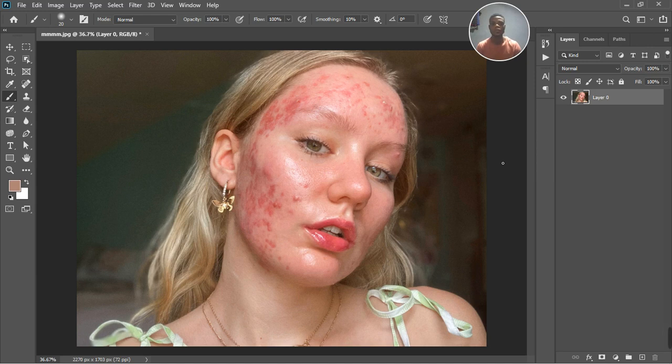The first thing I'm going to do before doing the frequency separation is to try and balance the color of the blemishes with that of our skin tone. I like making the skin tone uniform. That's the first thing I like doing before I make any other step.